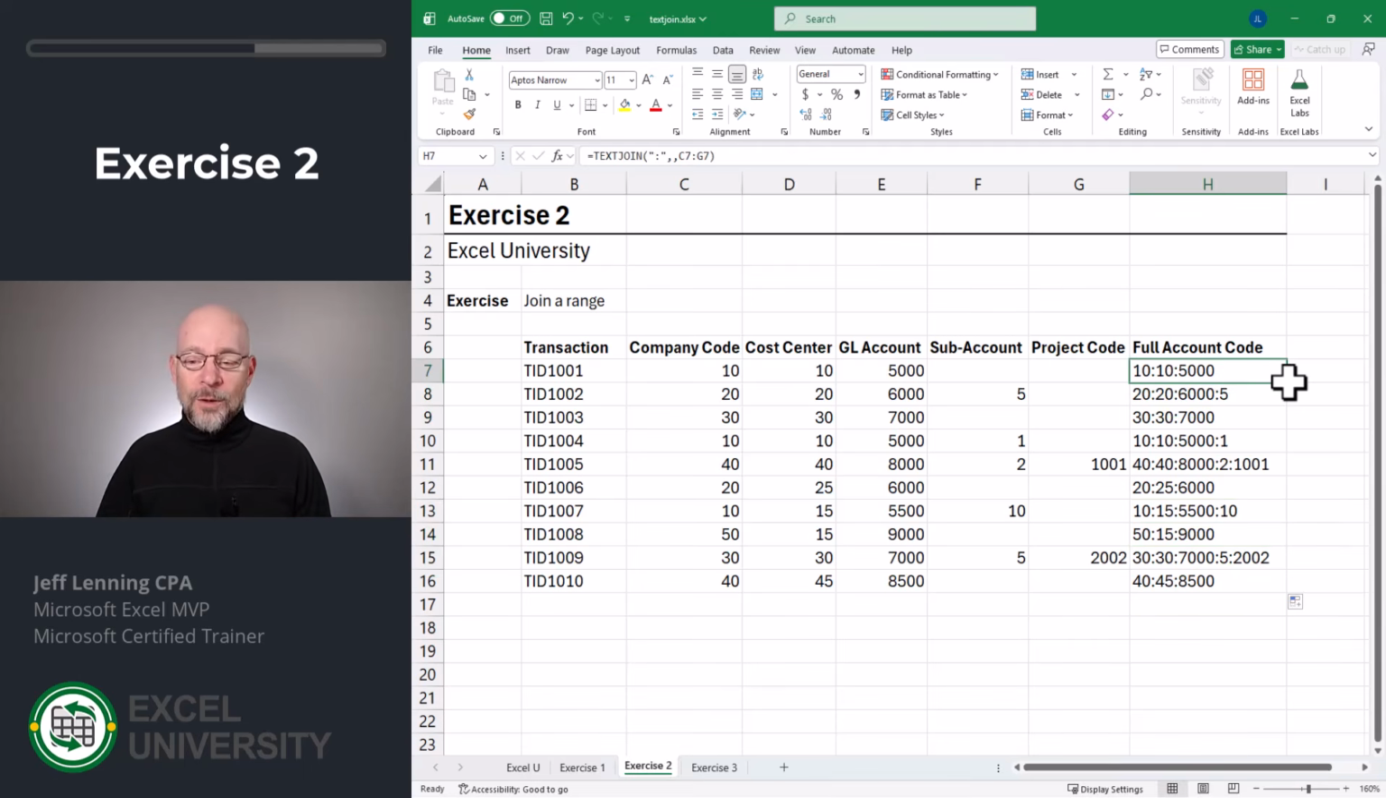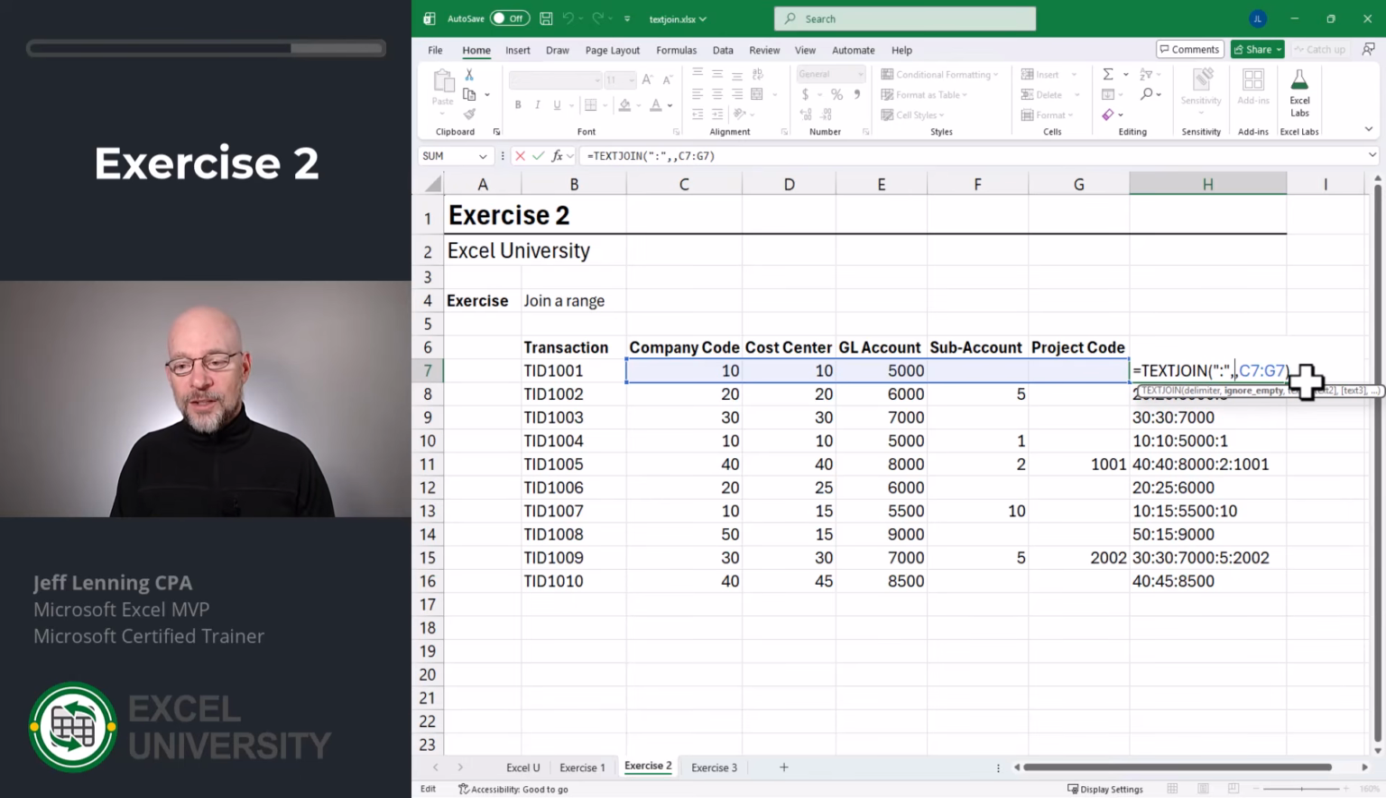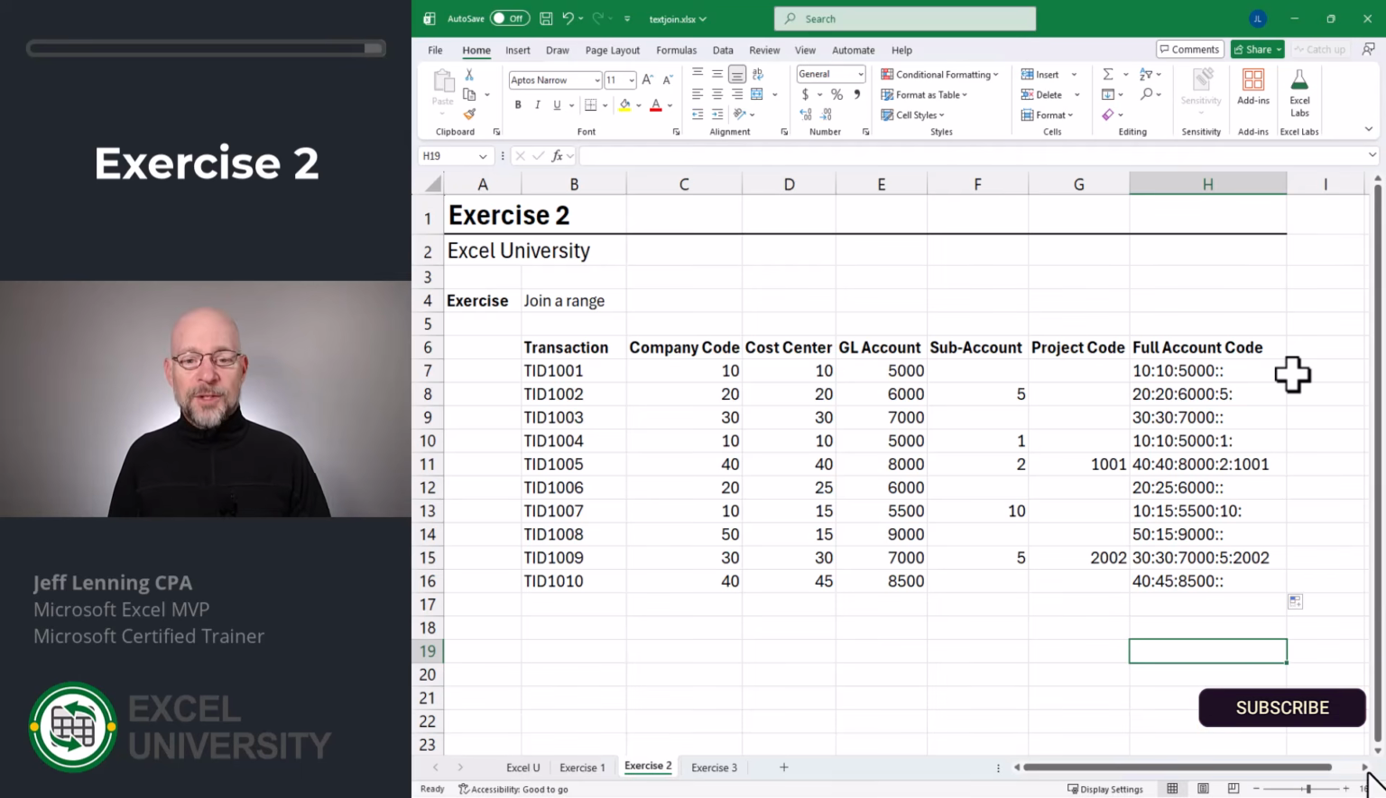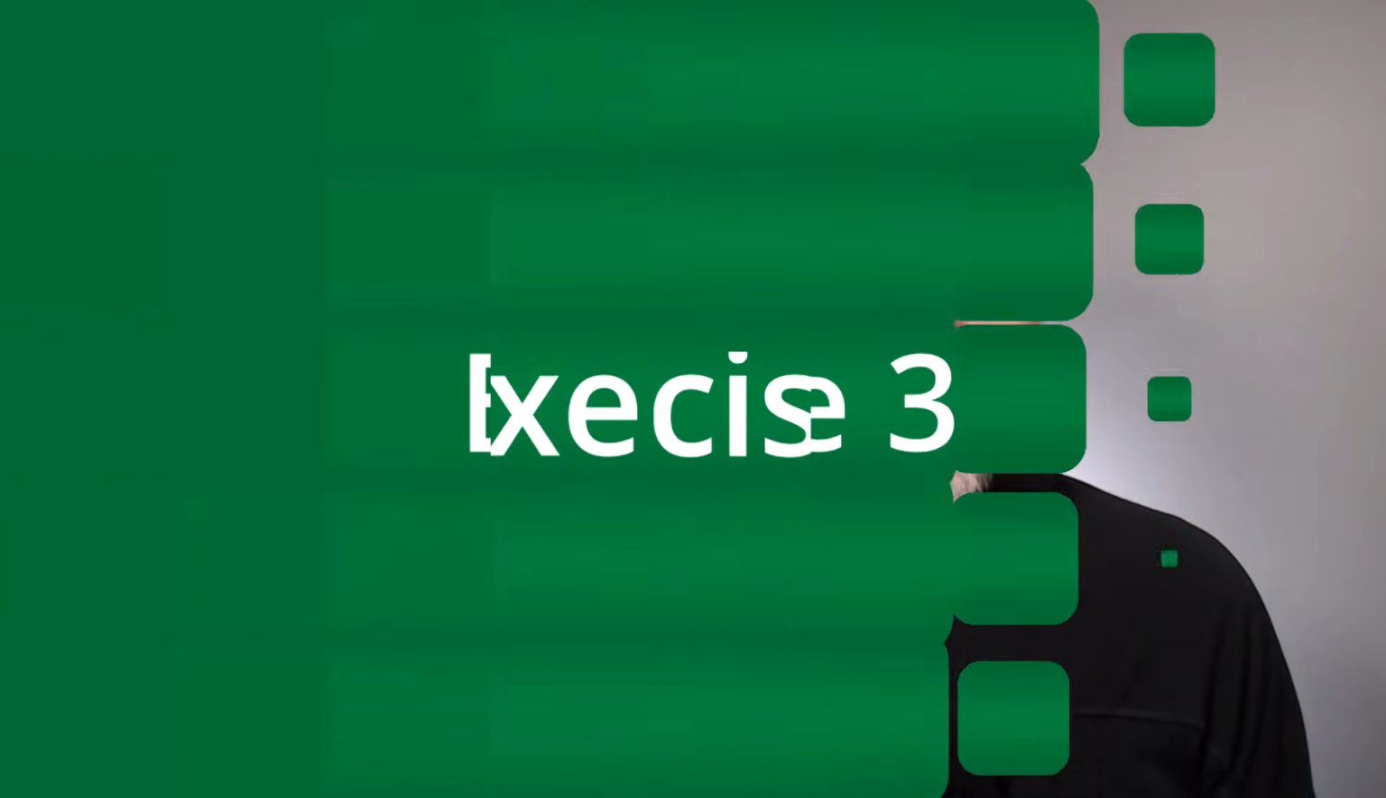But depending on what we're working on, we might want those extra delimiters so that we know there is no sub-account or project code. In this case, we could just change the ignore empty argument to false. Enter. And now let's fill this updated version down. And now as you can see, we get some trailing delimiters. And this is just letting us know that there are no values for those columns. So depending on what you're working on, you have two options, true or false. Cool? All right, cool. Let's head into the next exercise, exercise 3.